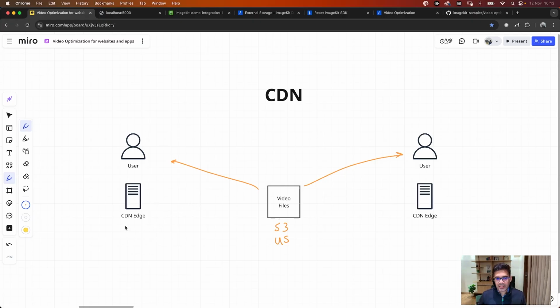Now, let's say this CDN edge could be on the West Coast, let's say in California, and this CDN edge could be on the East Coast. Let's say this could be in New York, right? Now, if there are users who are on different sides of the US, and they're accessing it from different locations, instead of both of them accessing it from the same location, they would access it via the CDN.